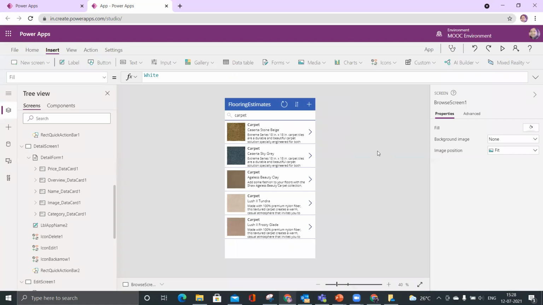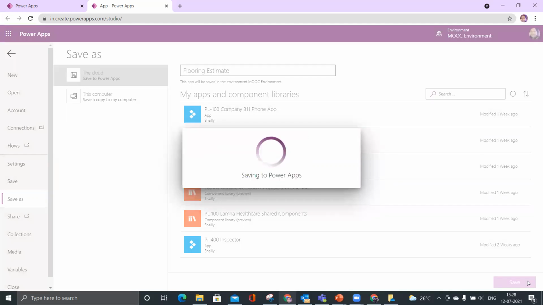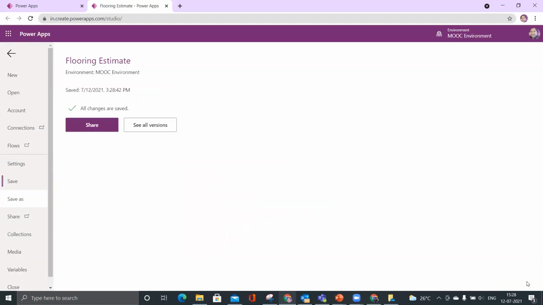Now the question comes how we can use them. So what we'll do here is click on this file and save this. You can save as. We'll save this in our app cloud. We'll name it Flooring Estimate app. And then we are going to save this right here. So this is now saved to our cloud. It will take time to save it in our Power App.